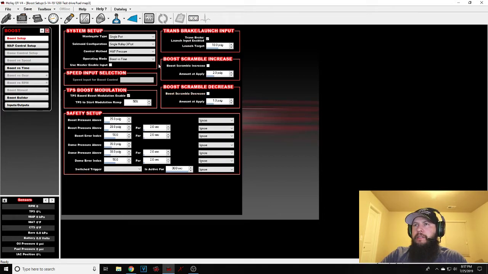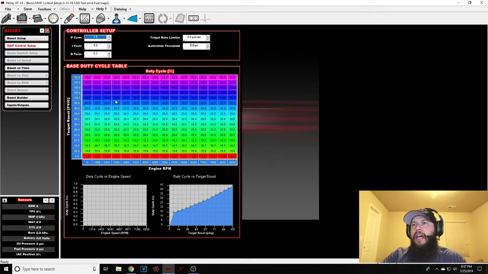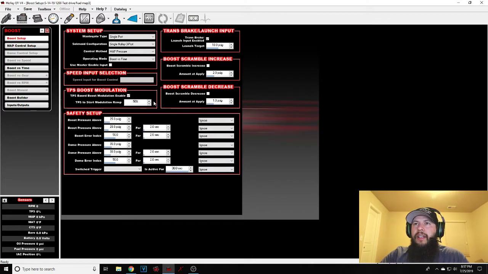Let's see, what else can we go over? Does anybody have any specific questions about this stuff? Those are really the two things that I wanted to show, was the map control setup. I think a lot of people don't use this because it pops up this table, and people don't know what the hell to do with it.